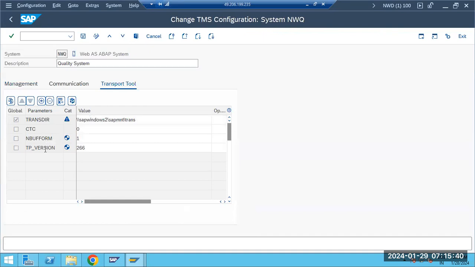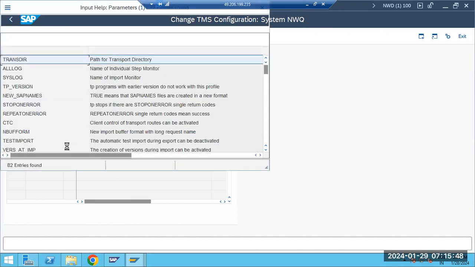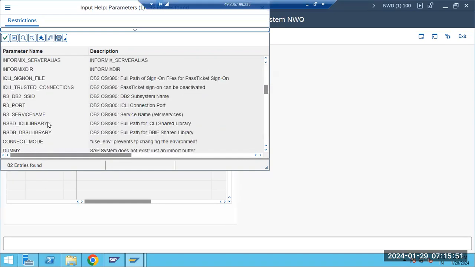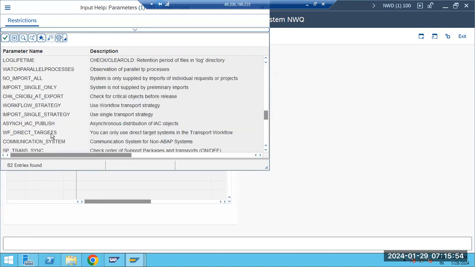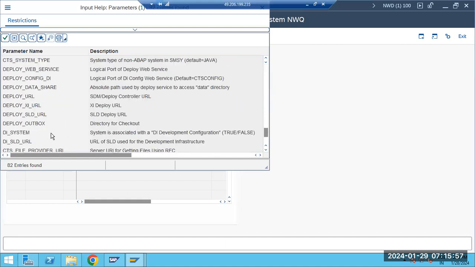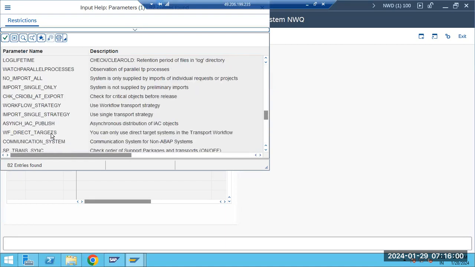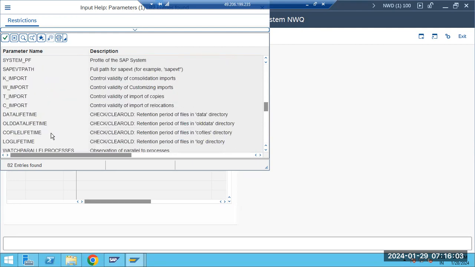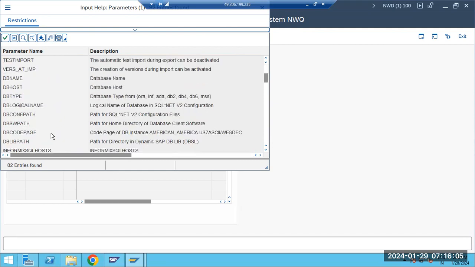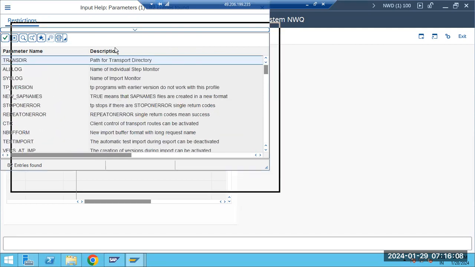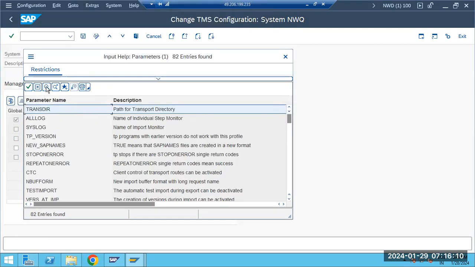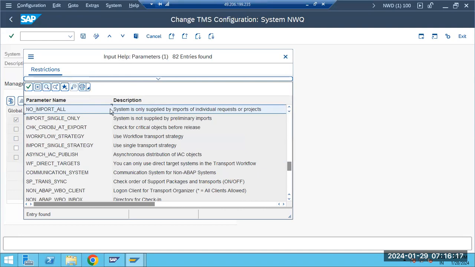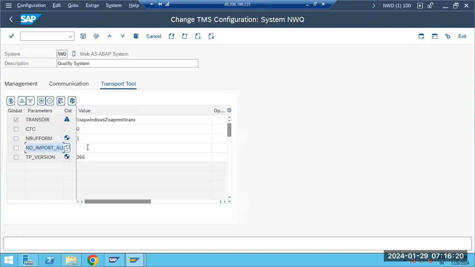Then here we need to configure one parameter, that is called no_import_all. Any transport-related settings we can configure here. Let me check where it is. These are sub-parameters for the transports. Okay, so no_import_all, it is only supported here, yes, this is the one.